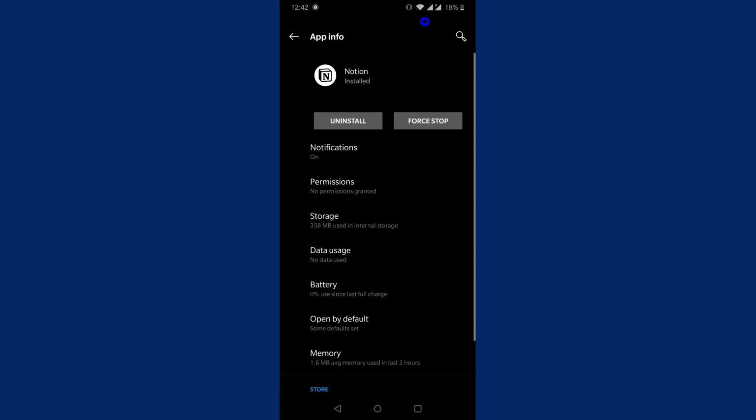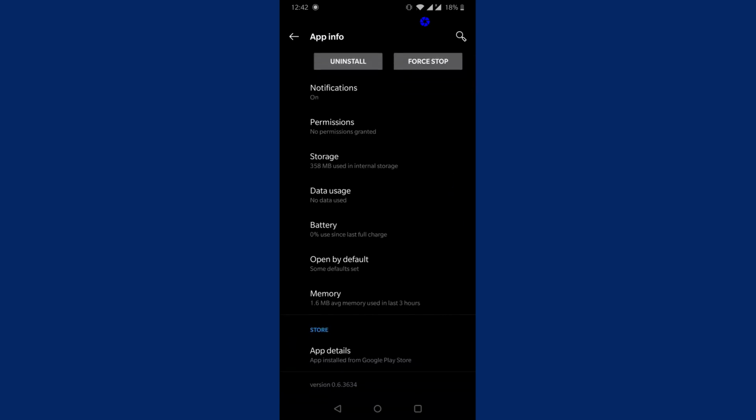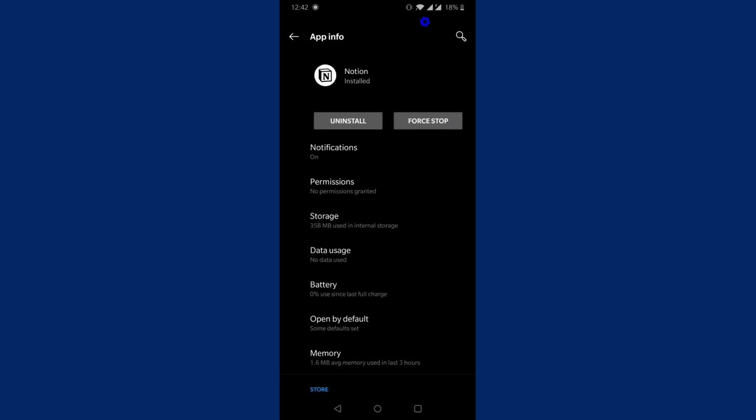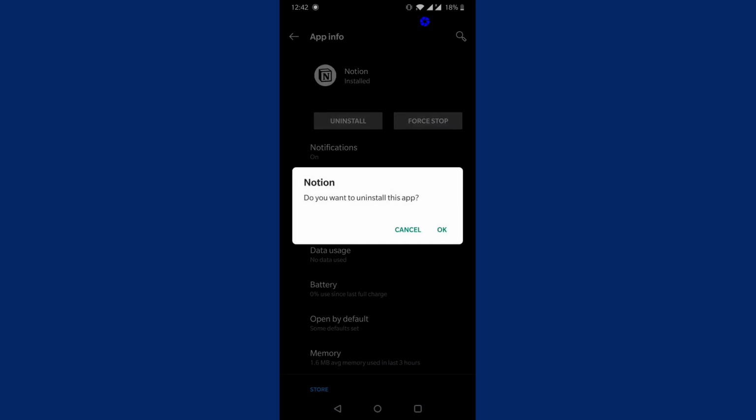Wait for a few moments while the uninstallation process completes. During this time, the app will be removed from your device along with any locally stored data associated with it. This step ensures that the Notion app is entirely deleted from your mobile device.